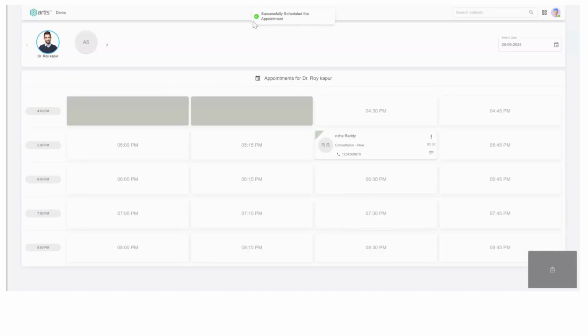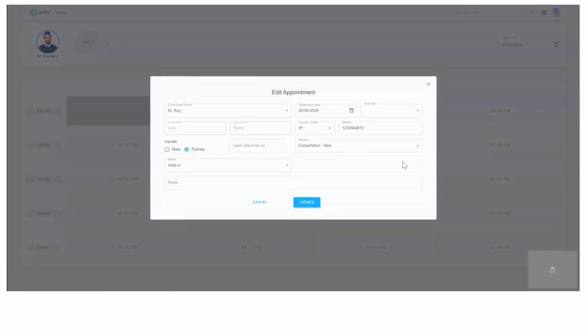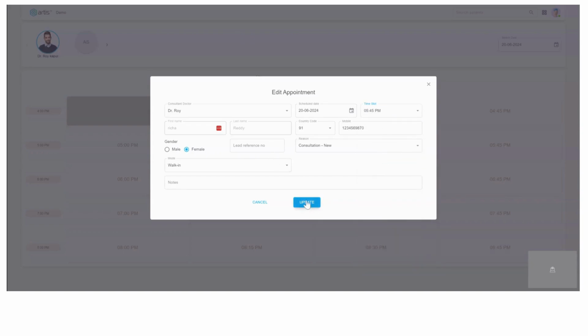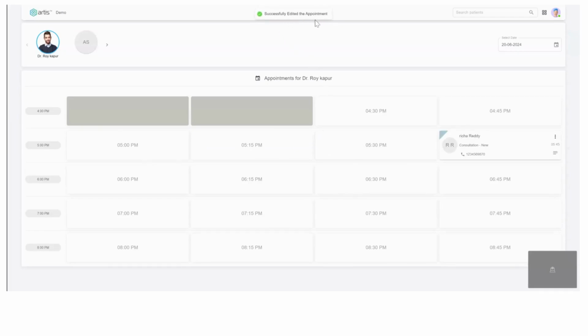In case we have to edit the appointment to change time or any other details, click on the three dots here and change the time slot and save. Now we have successfully updated the appointment.